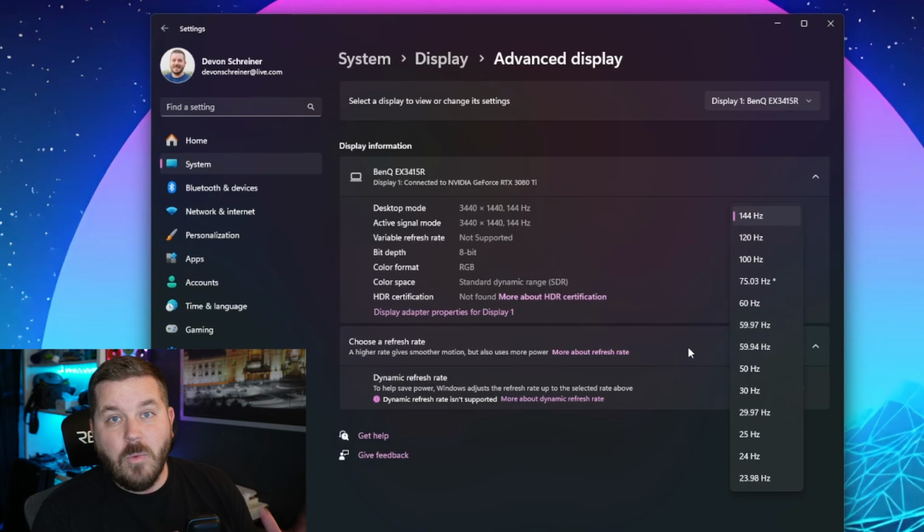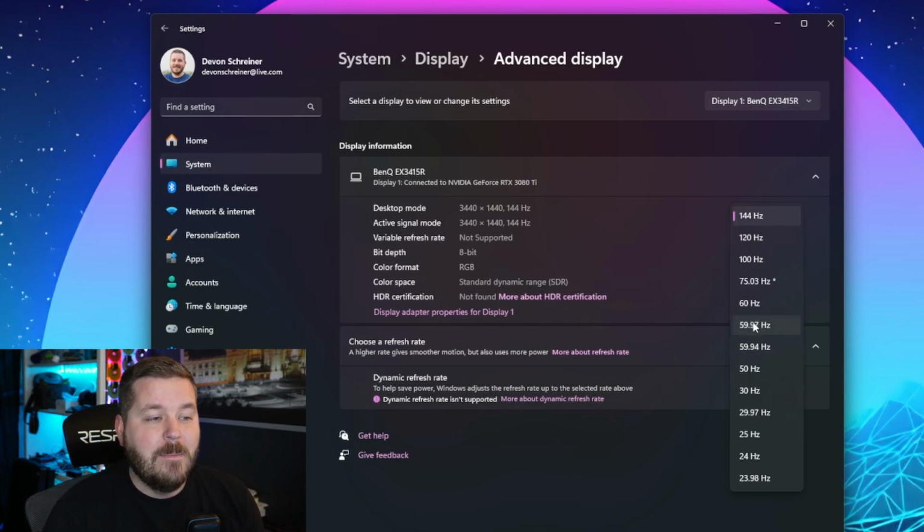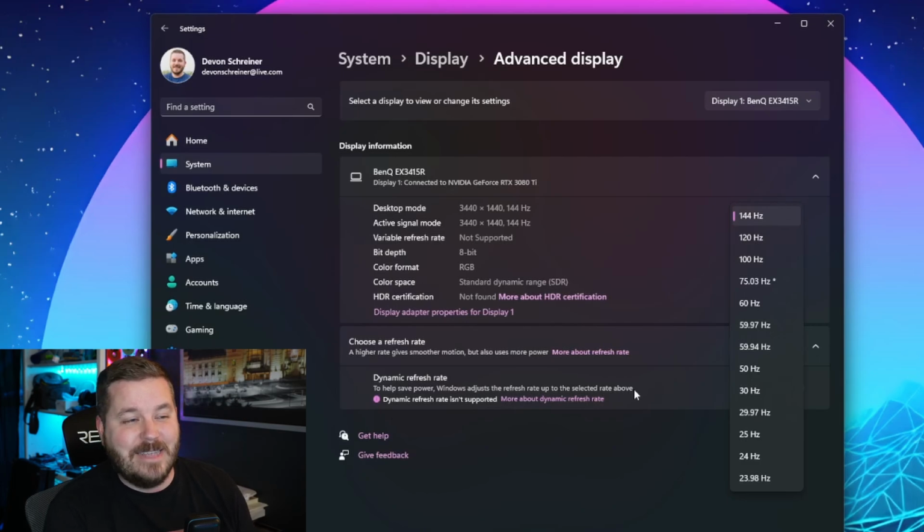If you have a 144 hertz monitor, but you're sitting at 60 hertz, you are getting 60 frames per second. It doesn't matter how fast your graphics card is. It doesn't matter what the game FPS is set to, you're getting 60 frames per second. So make sure that you have this set at the correct setting, at the highest setting that your monitor allows.